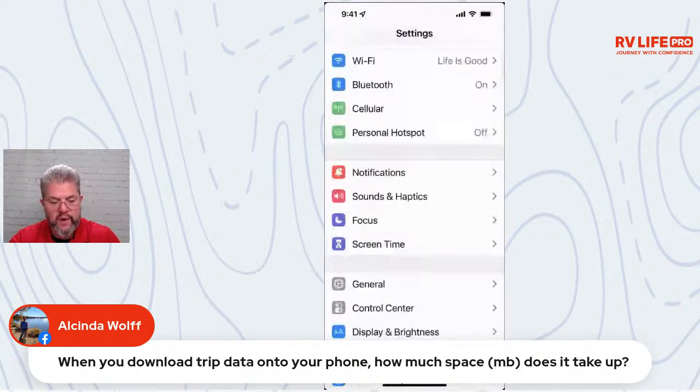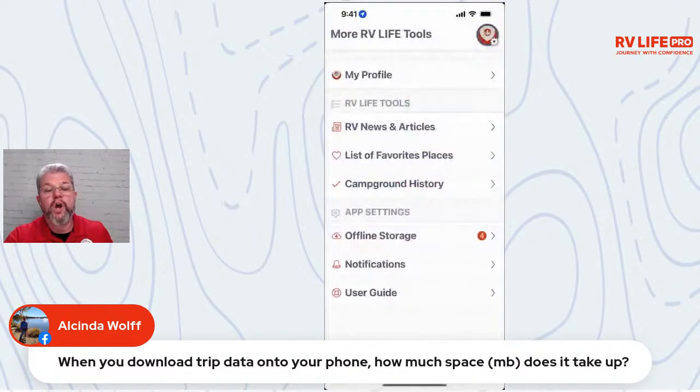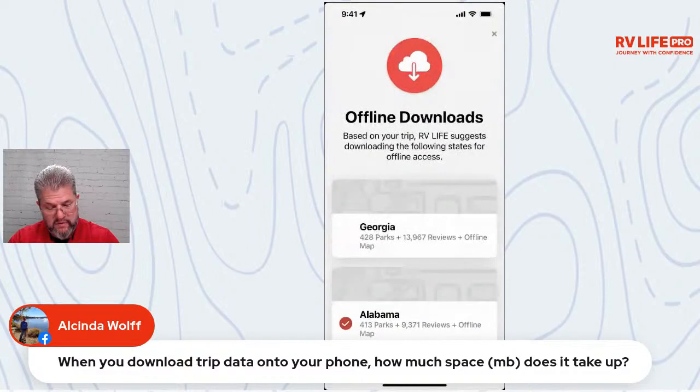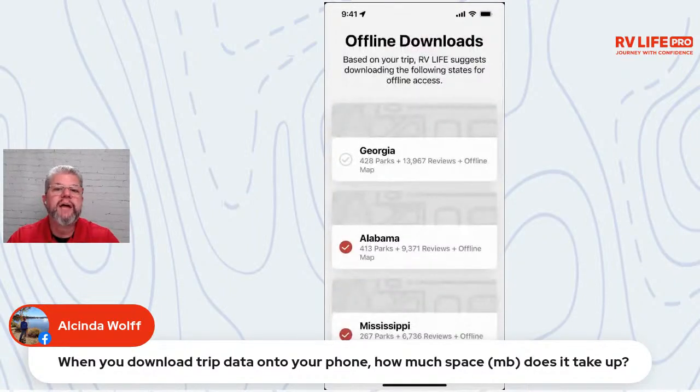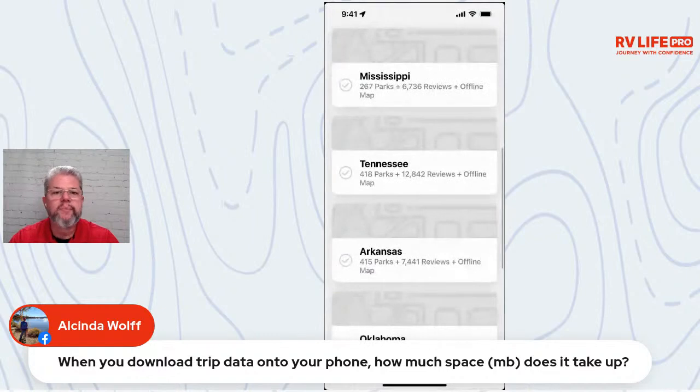I think we can get swayed by the numbers, and the trick is to know how much you have available and then go look at the states you want to download and grab them. Now look, if you're really tight on space, rather than download the whole thing through that trip menu we just looked at, I can turn off individual ones. So as I'm leaving for a journey, I might only pick the first state, right? And then grab the others as I go.